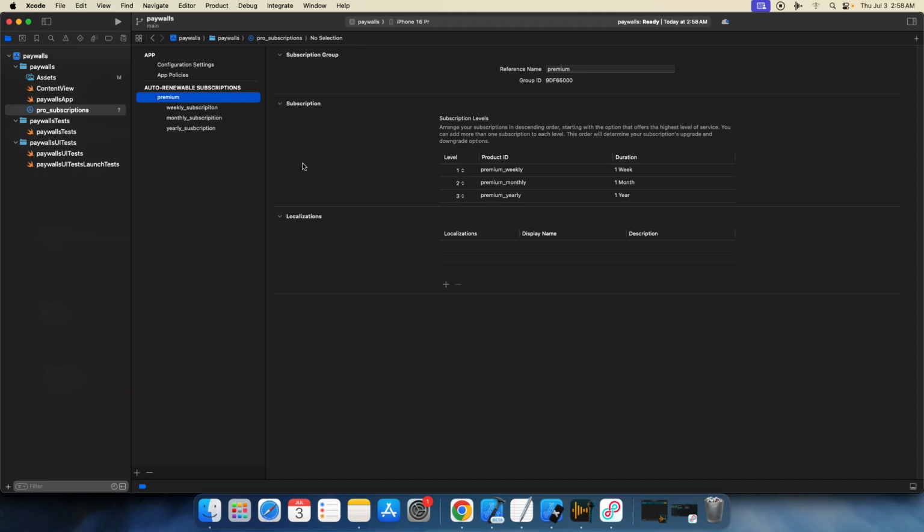These levels, what they do is the actual representation is that you can upgrade from one plan to another. Like if you are in a weekly plan, you can upgrade to either a monthly or yearly plan. But if you are in a yearly plan, you can't upgrade to a weekly plan. You get that, right? That's the concept of these levels. So now just copy this group ID since we'll be using that later on.